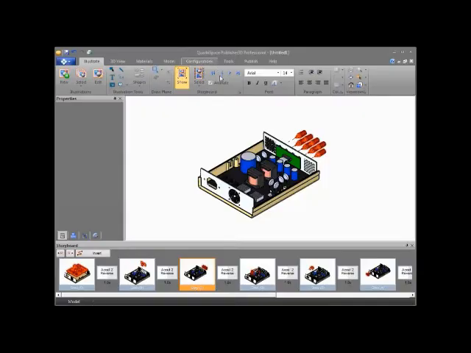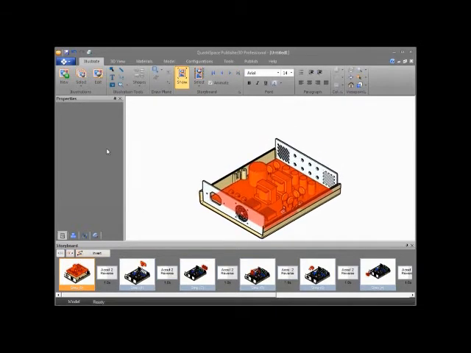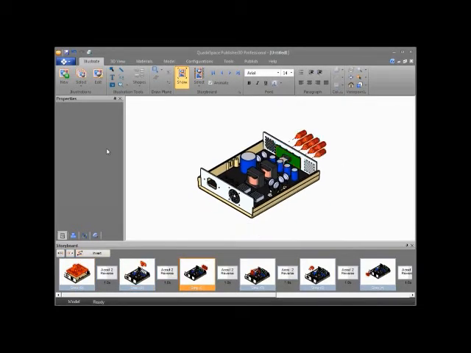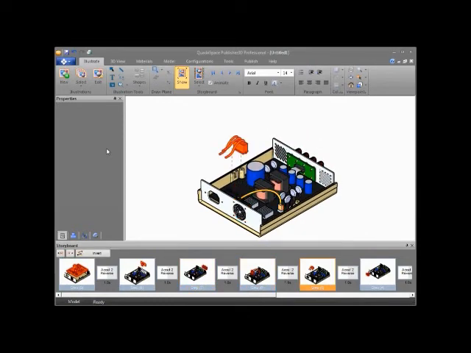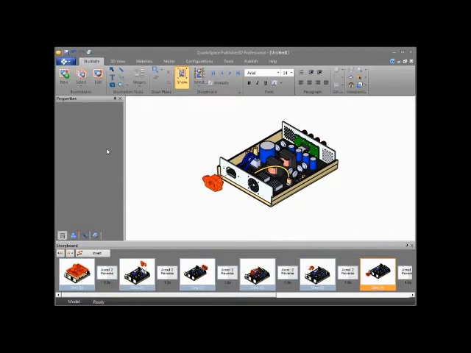So if we look at our animation, let's go back to the start, and I'm just going to hit play. This is what we can expect to see when we publish out an AVI of this process.